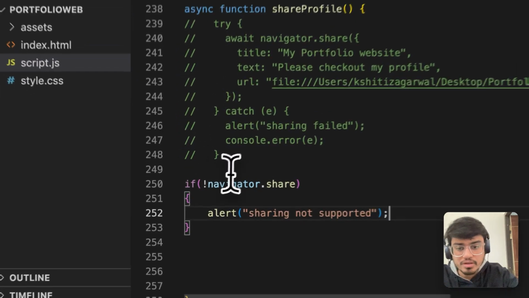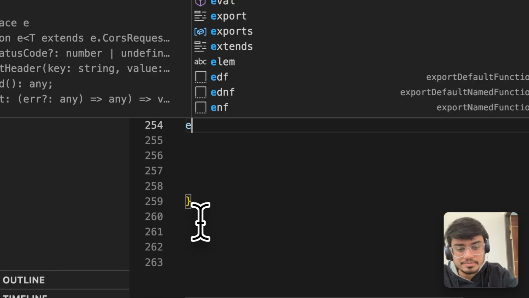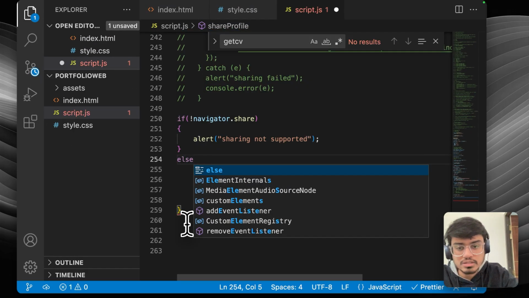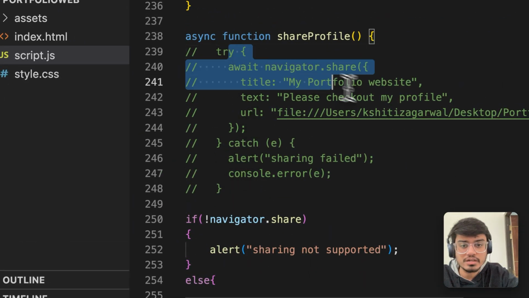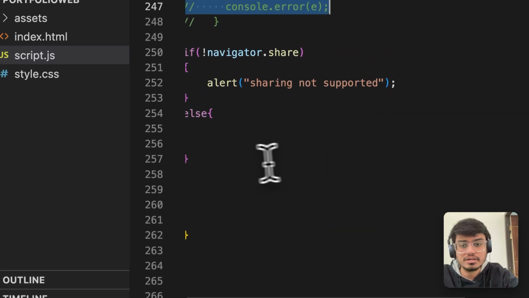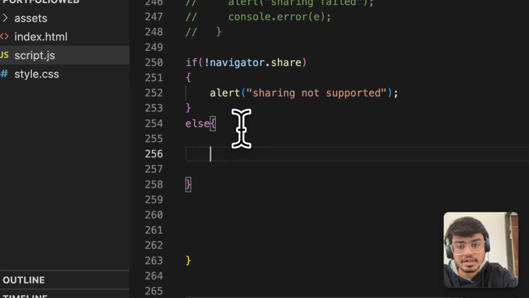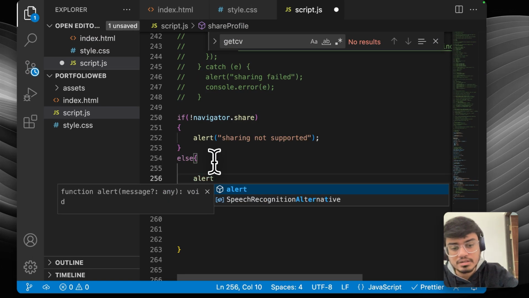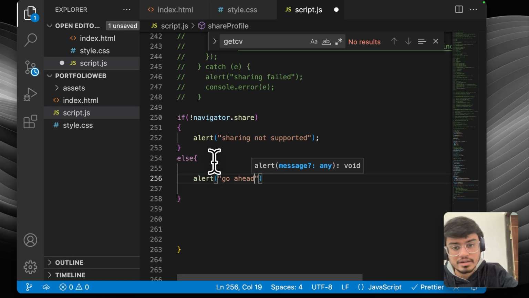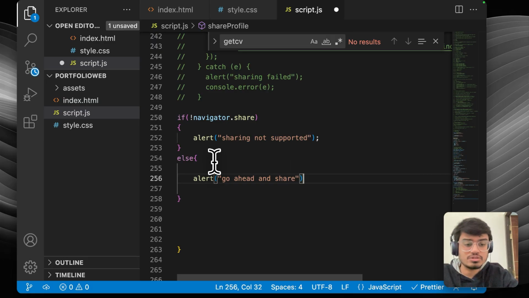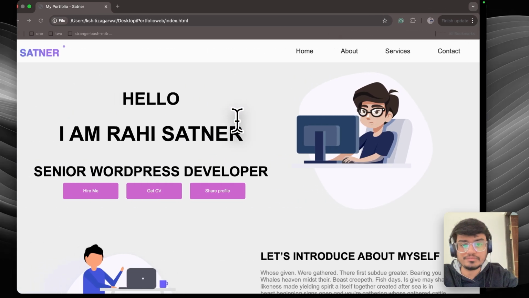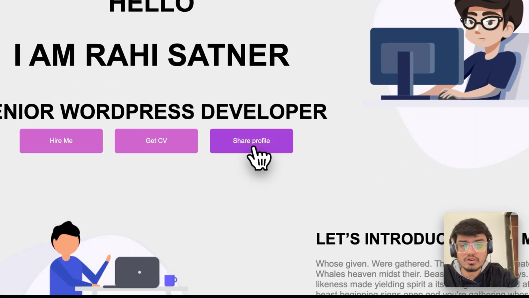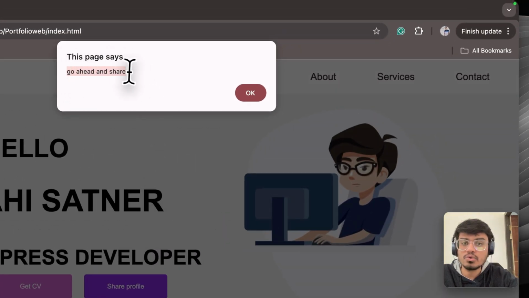Else you can do all the stuff, all this try catch block you can put over here, navigator.share and then share, right? For now I'm just showing you an alert, go ahead and share, just to show you guys how it works. So let's say I refresh the page now and I click on share profile. See, it says go ahead and share.